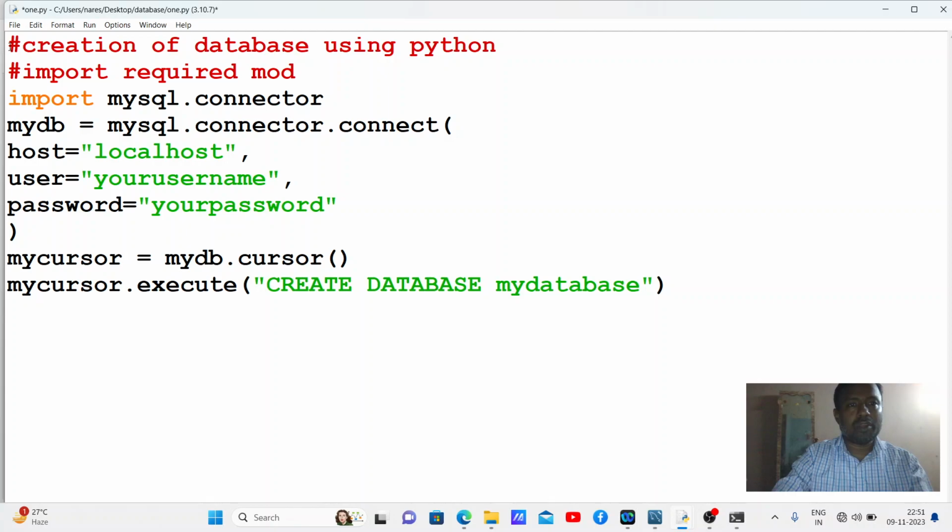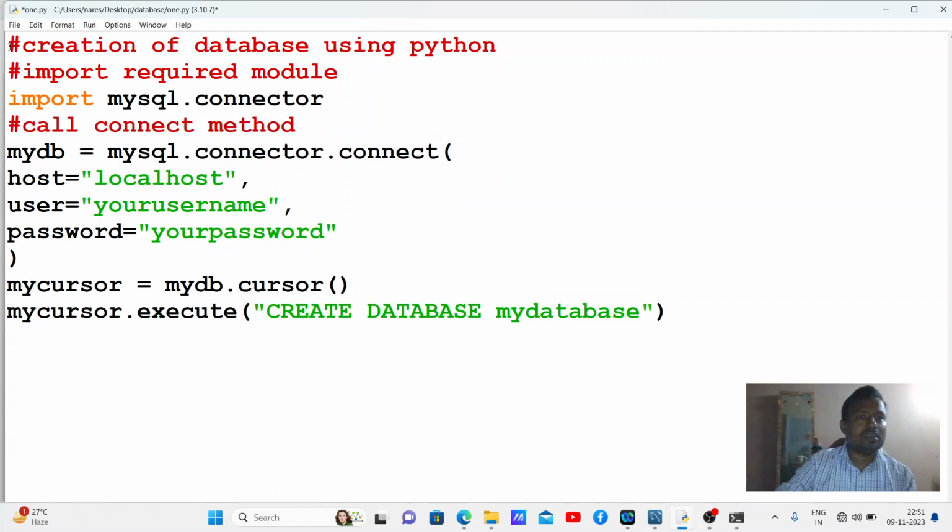This connect method has three mandatory arguments. The first argument is the host, where you can provide localhost or the IP address, and the second argument is the username. The username for my MySQL database is root, and during the installation I also mentioned the password as root. Then, let me check what exactly the connection object holds, so I'm just printing mydb.